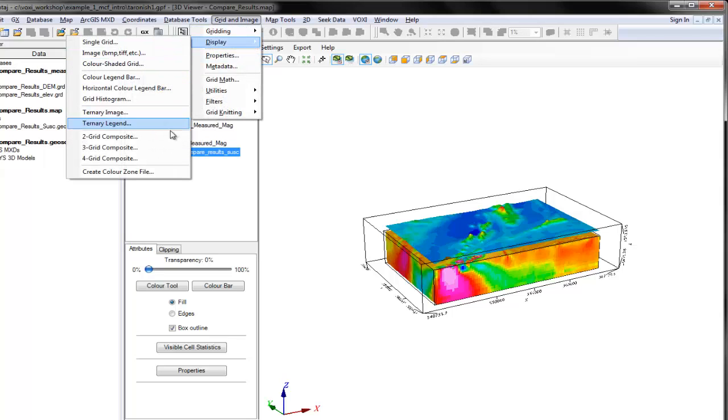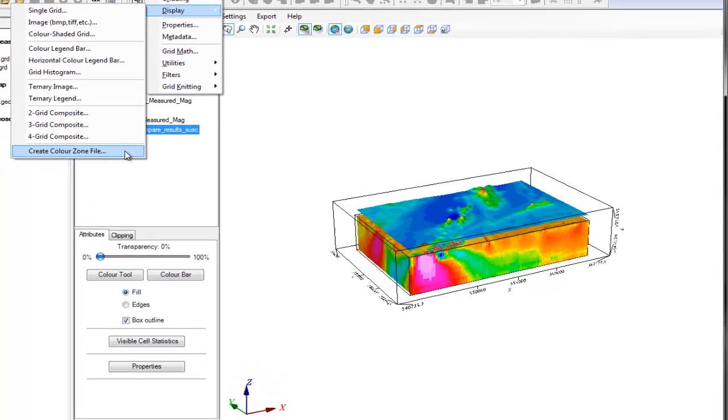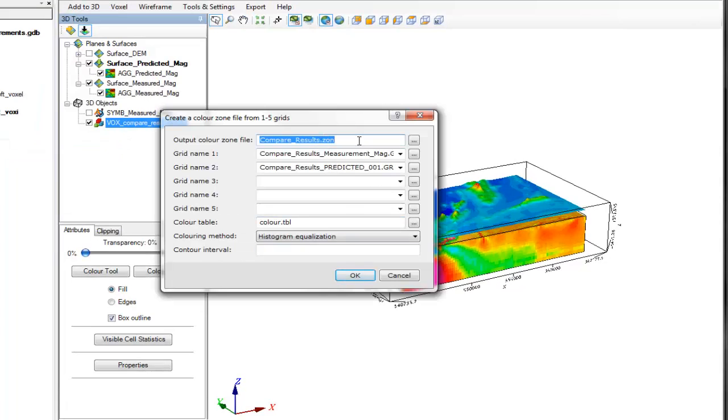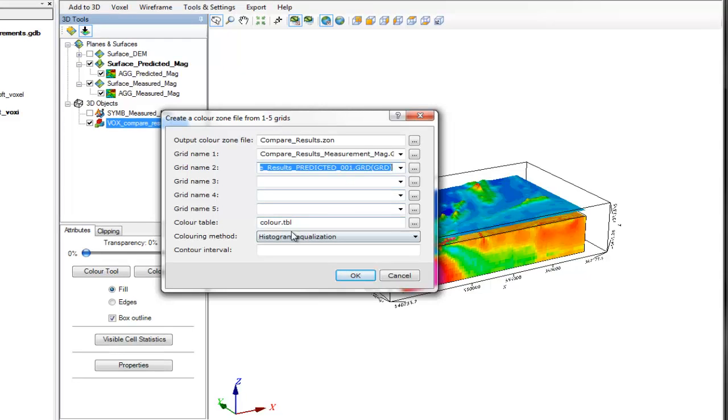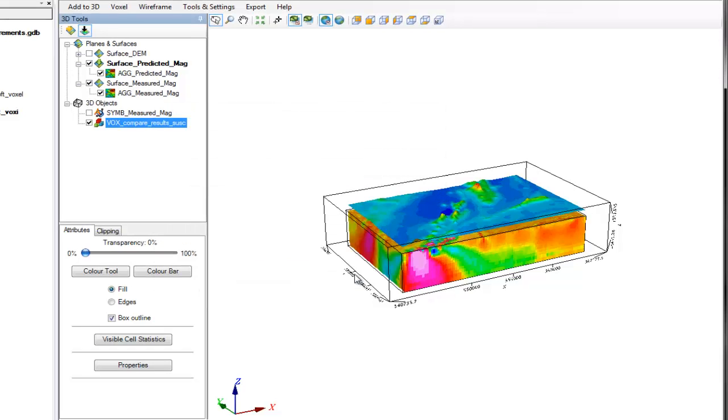Using the Oasis montage menu, Grid and Image, I'll select Display and then Create Color Zone File. I'll give my zone file a name, select my measurement grid for grid 1, and my predicted grid for grid 2. Accept the other defaults and click OK. The zone file is created and saved to my hard drive.